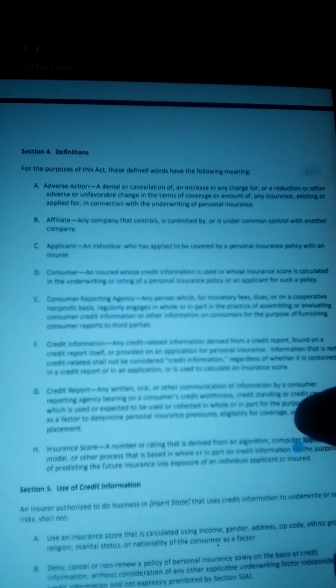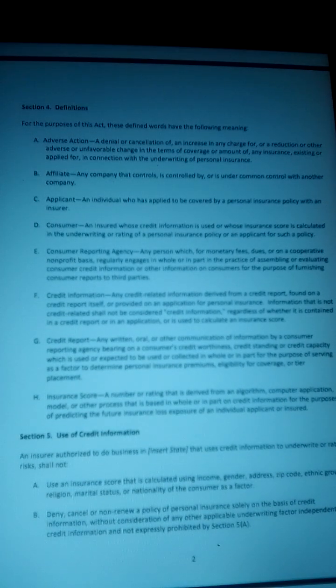These defined words have the following meaning. A. Adverse action, a denial or cancellation of, an increase in any charge for, or a reduction or other adverse or unfavorable change in the terms of coverage or amount of any insurance existing or applied for in connection with the underwriting of personal insurance. B. Affiliate, any company that is controlled by, or is under common control with another company. C. Applicant, an individual who has applied to be covered by a personal insurance policy with the insurer.